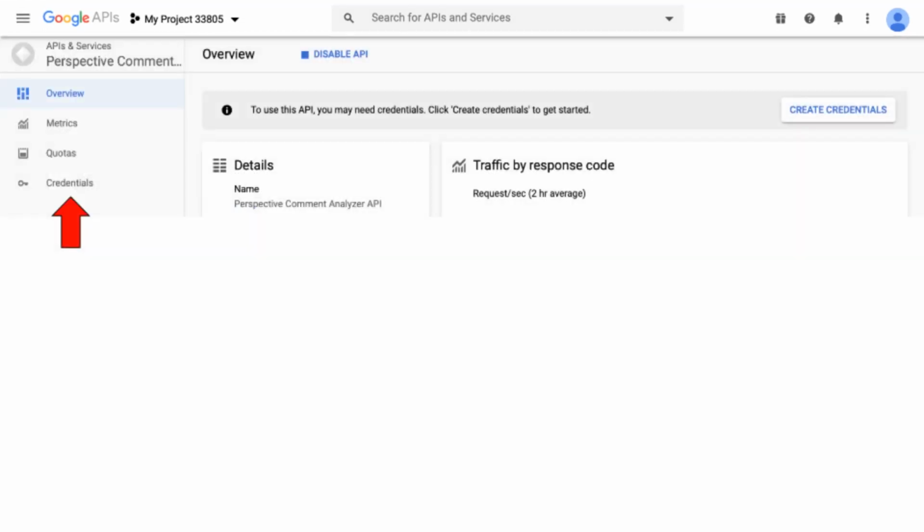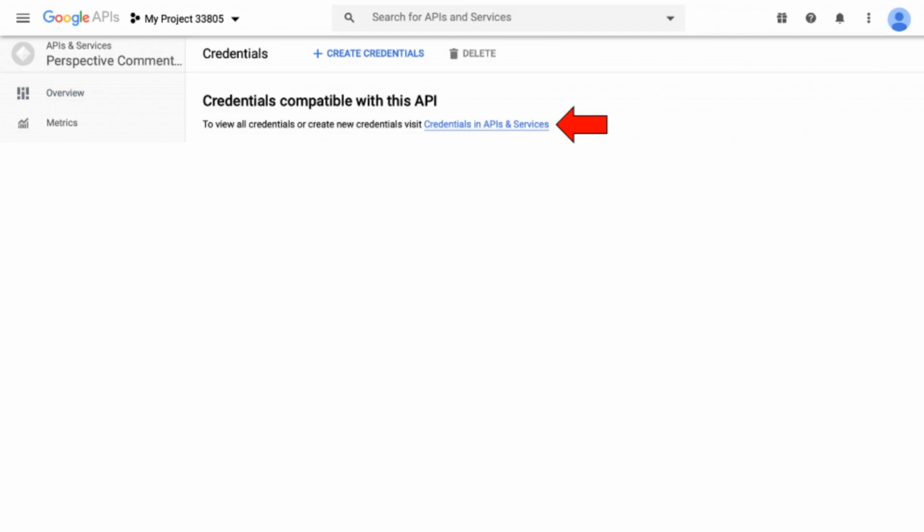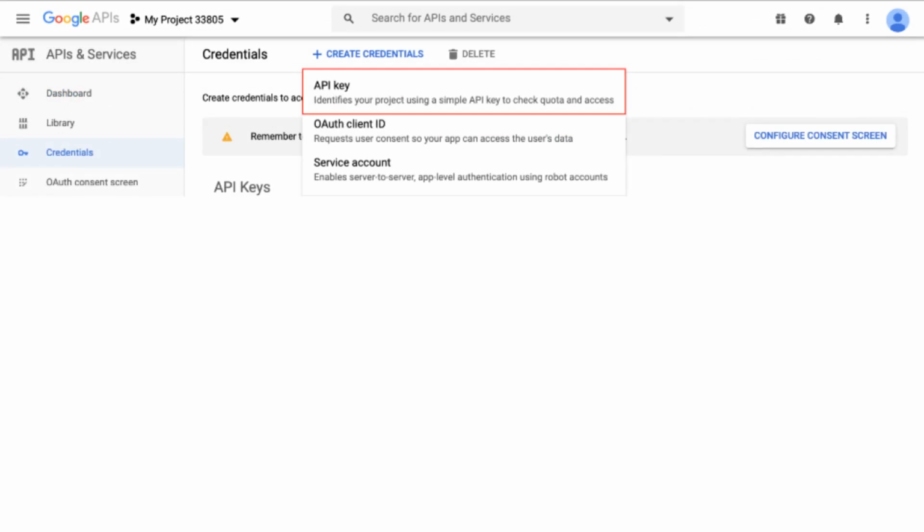Step 11. After your Perspective Comment Analyzer API has been enabled, you will need to obtain your API key. To do so, begin by clicking the Credentials button on the top left corner of your browser. Step 12. Select the Credentials in APIs and Services link below the title. Step 13. From here, click Create Credentials to open the drop-down menu. Then choose the first option, API Key.